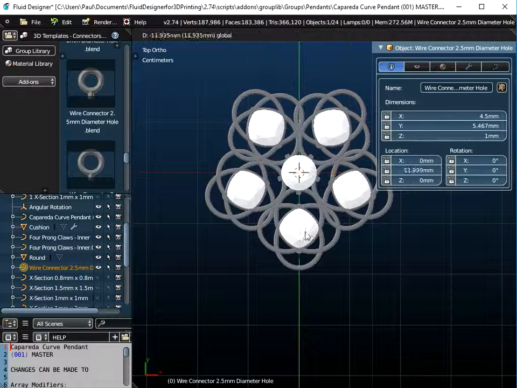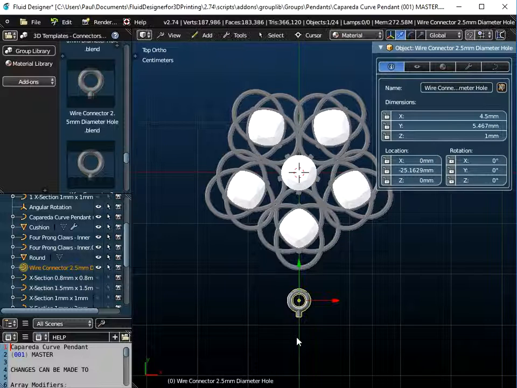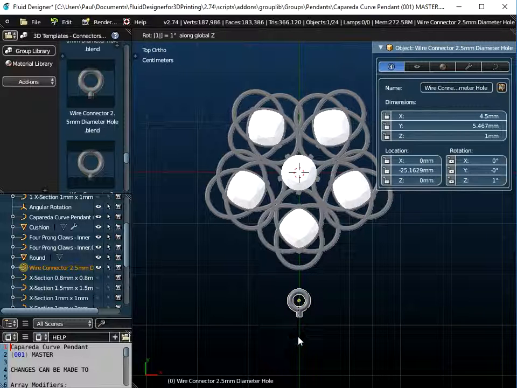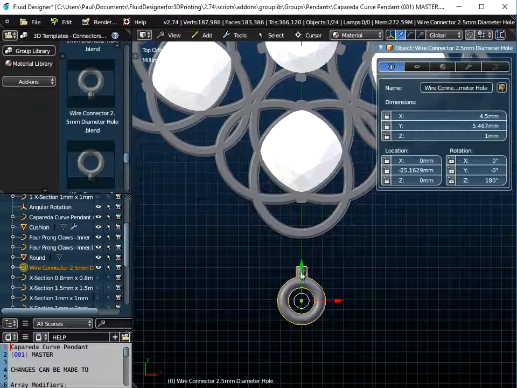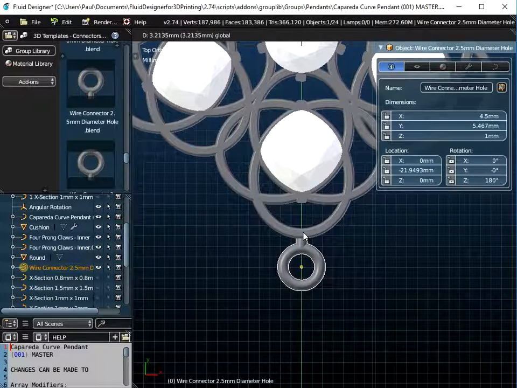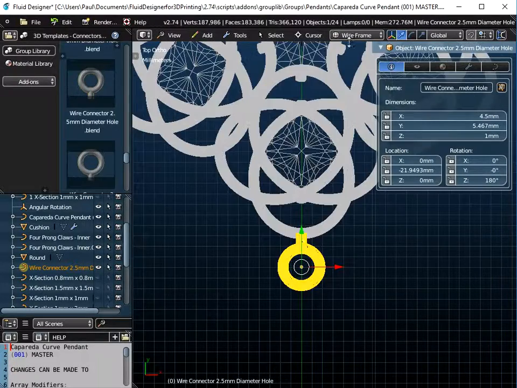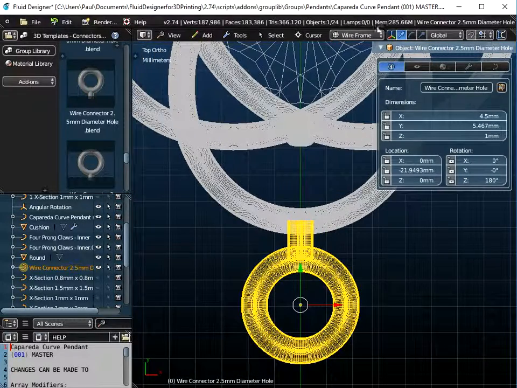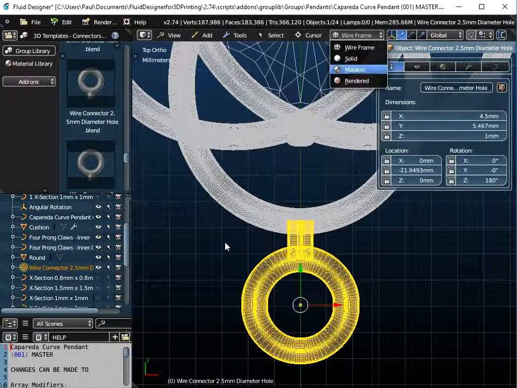And if I just drag that and pull it down, you can see what I'm dealing with. And I just need to rotate it about the Z-axis 180 degrees, so it's facing upwards. And then I just need to position it so that it's in the center of there. That's okay.